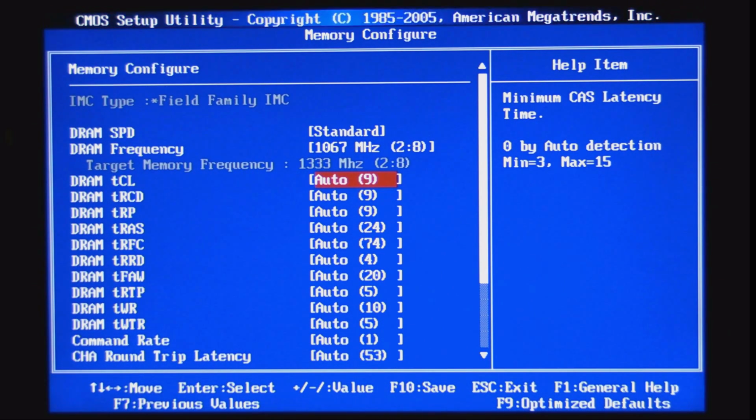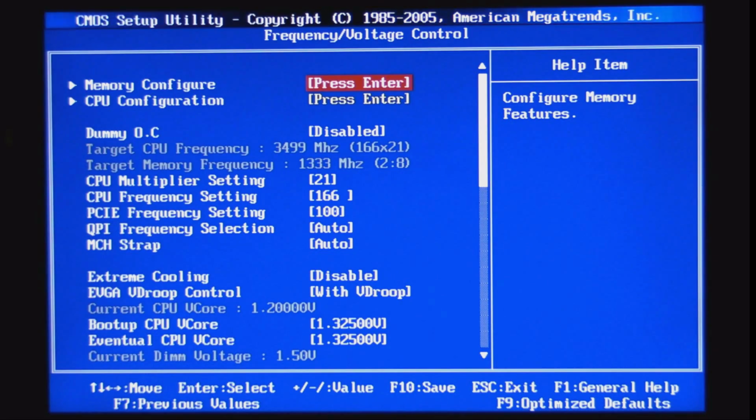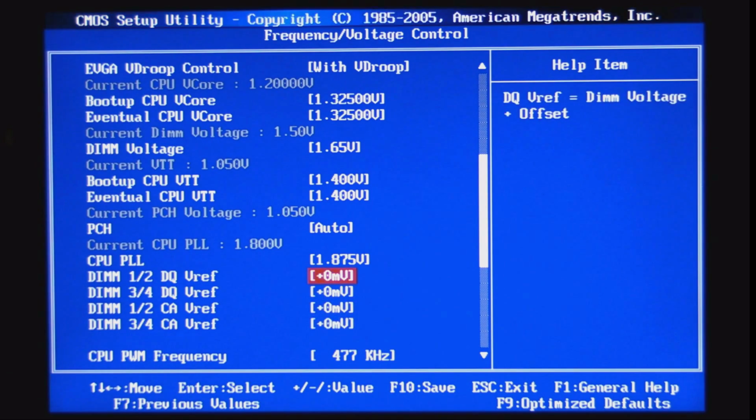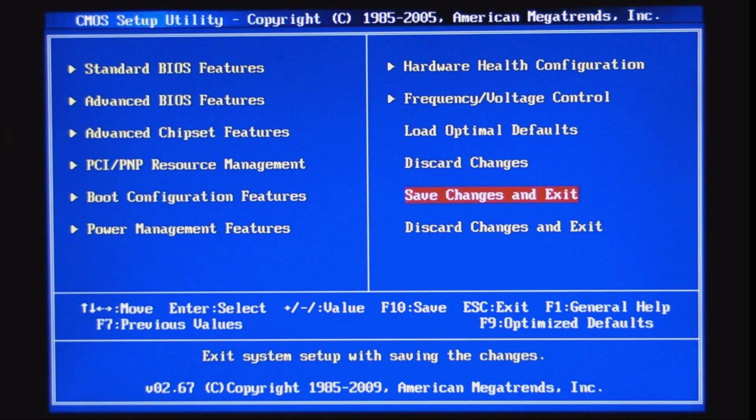If you have 1600, you're welcome to go ahead and check the sticker on your memory. It's going to show the timings, and you can input those timings over here. If you don't know how to input the timings and latencies from the memory sticker, go ahead and click auto. Alright, so that's what we're going to do. We're going to click escape, then click save changes. I'm going to click OK.